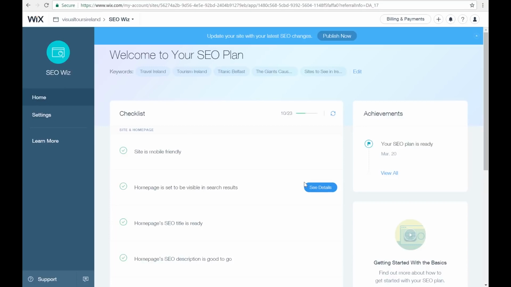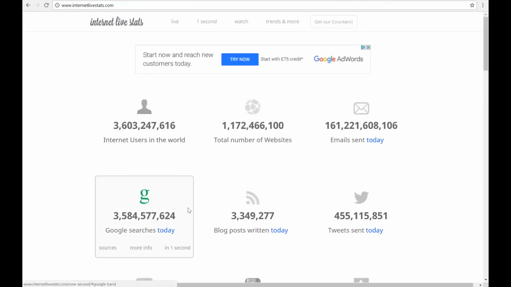So if we take Google, for example, today, Google has roughly 3.6 billion searches today, and you can see that just increase by the second, thousands upon thousands of searches. Everyone who has a website wants a share of those searches, and because these searches are looking for companies and businesses with services to offer, and to get a share of those we need to be ranked in the search engines, and that's why it is so important to have good SEO.